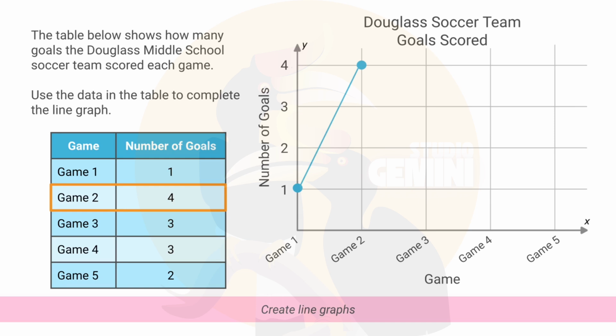Now we will graph game 3. During game 3, the team scored 3 points. We will plot our point here and connect it to the previous point with a line. For game 4, the team scored 3 goals. We will plot this point here and connect it to the previous point with a line. Finally, we will plot game 5. During game 5, the team scored 2 goals, so we will plot our point here and connect it to the previous point with a line.